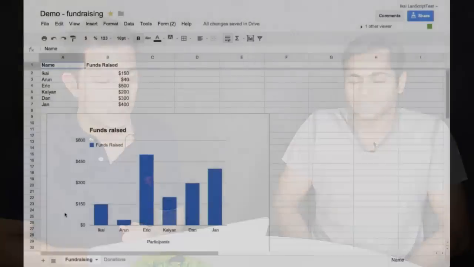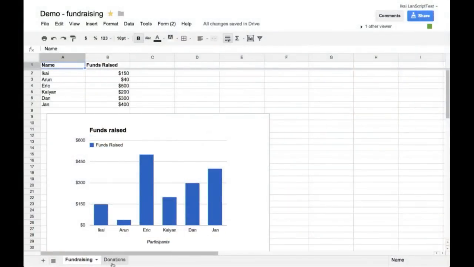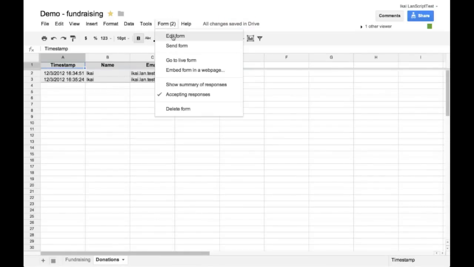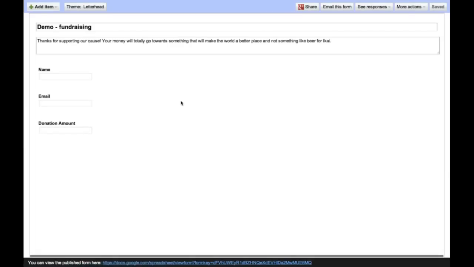So let's talk about the very special one, which is onFormSubmit. And this is the one that we very commonly use anytime we work with forms. So again, let's go back to our fundraising spreadsheet. We've got two tabs. One is for fundraising, and the second one is for donations. So for donations, I've created a Google Form under Form, Edit form, and it's because I've already created this that you're seeing this right now. So when I hit edit form, basically this collects a name, email, and a donation amount, and that's all I really want.